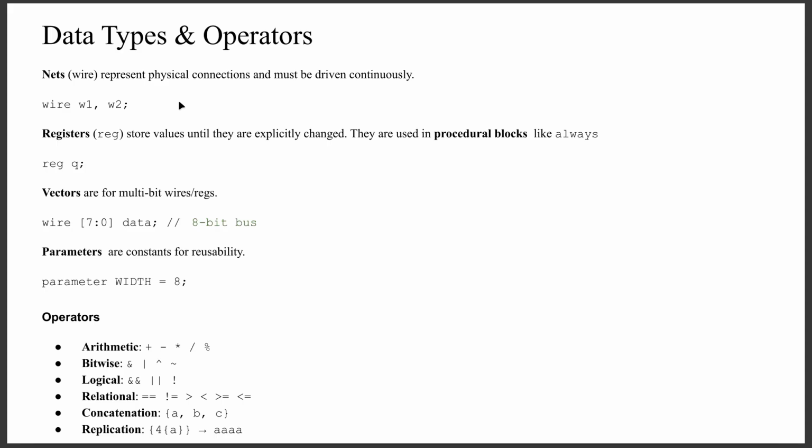Data types and operators. Nets, or wires, represent physical connections and must be driven continuously, like right here. And then registers store values until they are explicitly changed. They are used in procedural blocks like always. We will go over always blocks in the next lecture. Vectors are for multi-bit wires and registers. So here we have a wire that's an 8-bit bus called data. Parameters are constants for reusability, so they're kind of like variables in Verilog.